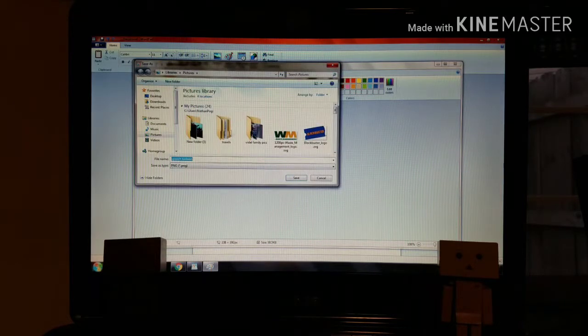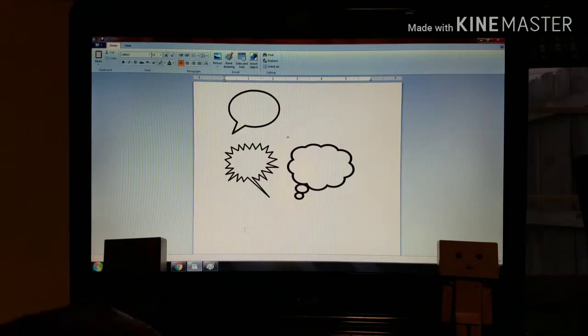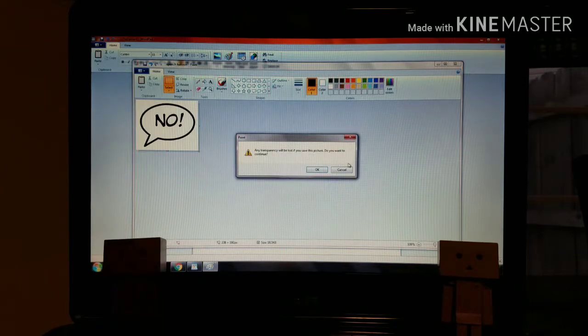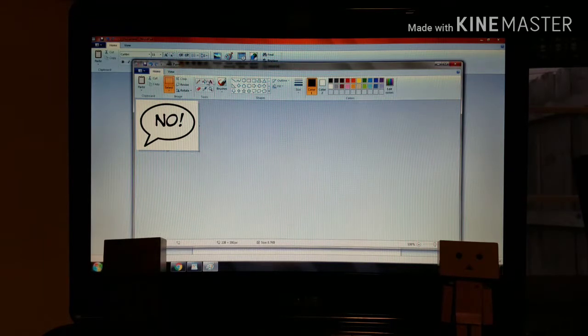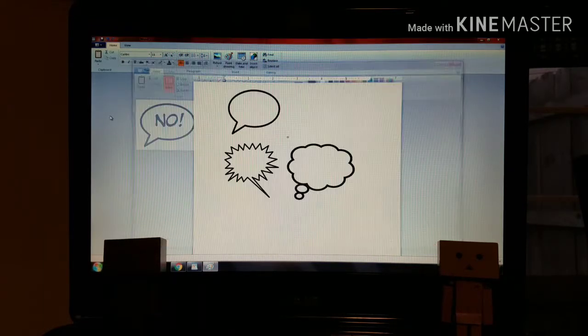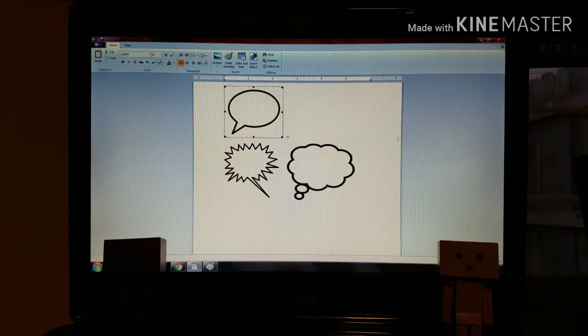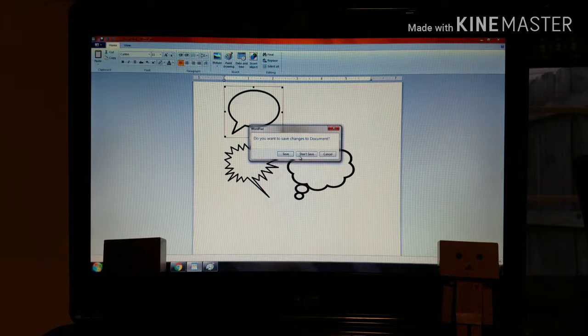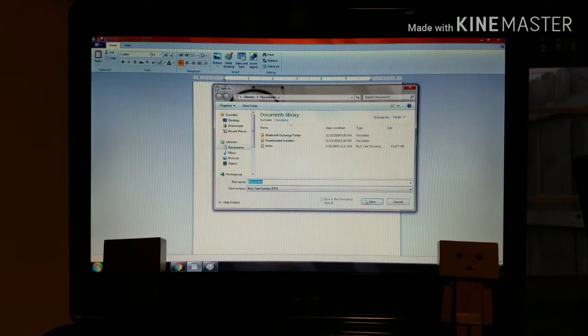Save it as no. And save. It says a transparency we lost. Don't worry about this. Just click OK. And now we'll go to our WordPad. Right, let's clear this up first and click a new one. Say, just say save.